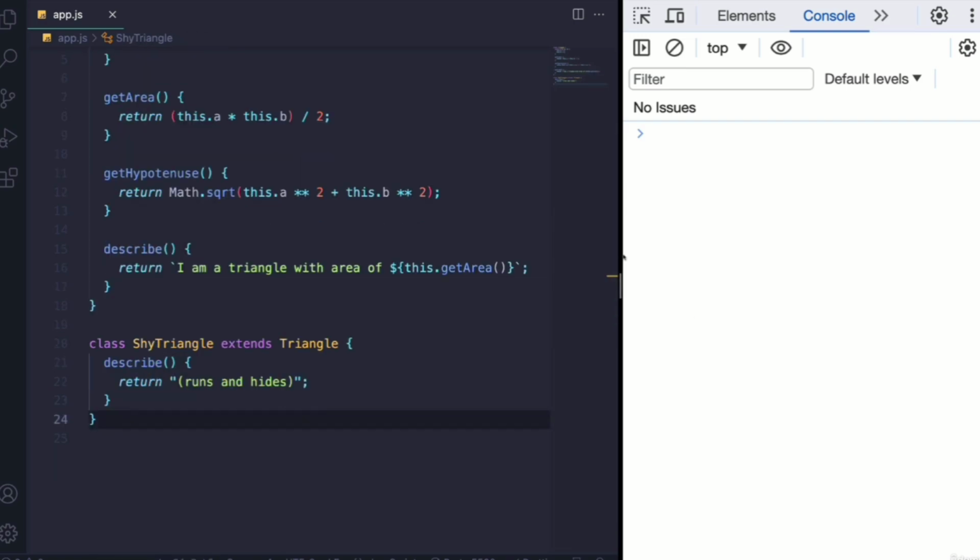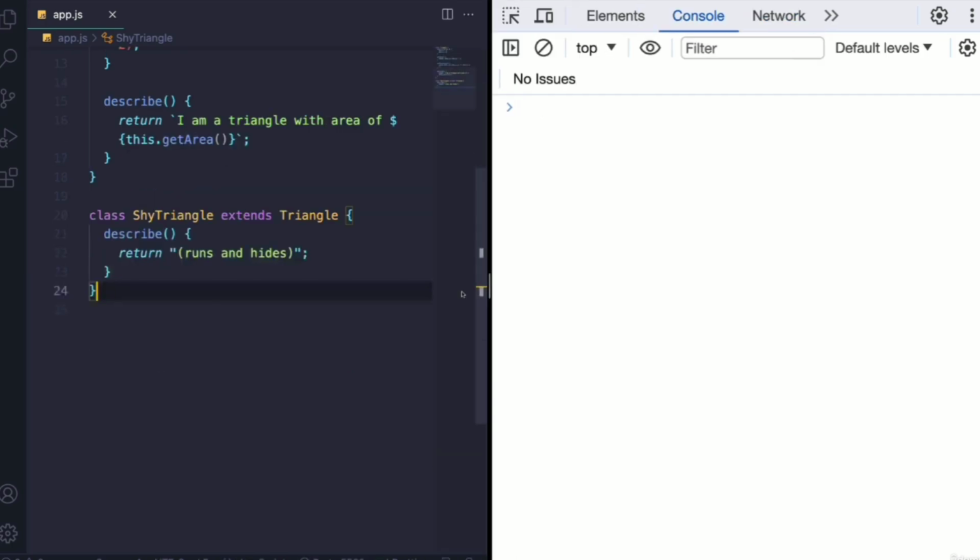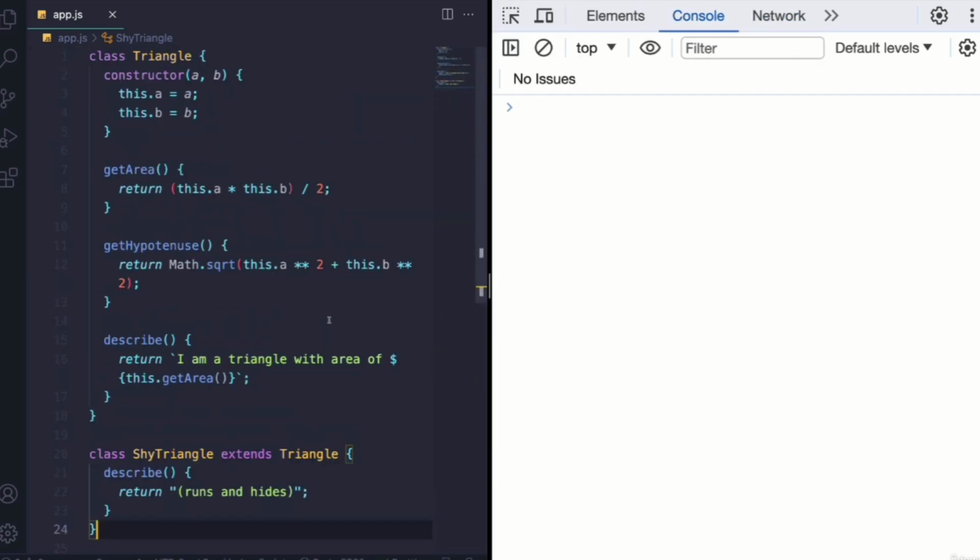So let's see it in action. Let's make a new instance of ShyTriangle. Also, one thing that can be a point of confusion, my Triangle class is changed in no way. That was a bad way of phrasing that. It is unchanged. There is no change at all to Triangle. It's still the same old triangle. I can still make a regular triangle. Const, I'll call this regularTri, equals a new Triangle with the sides of 3 and 4.